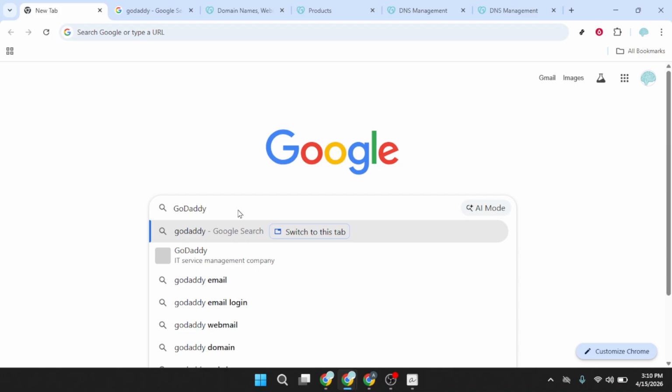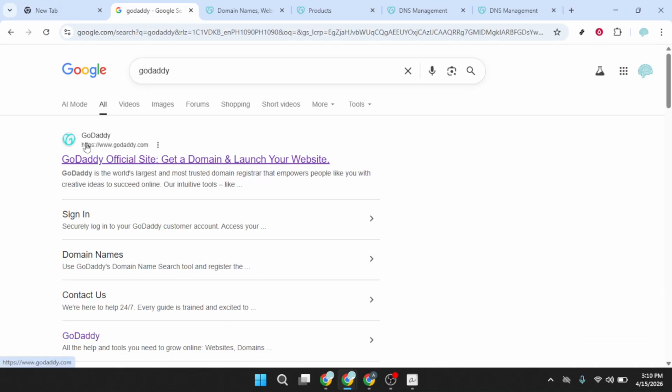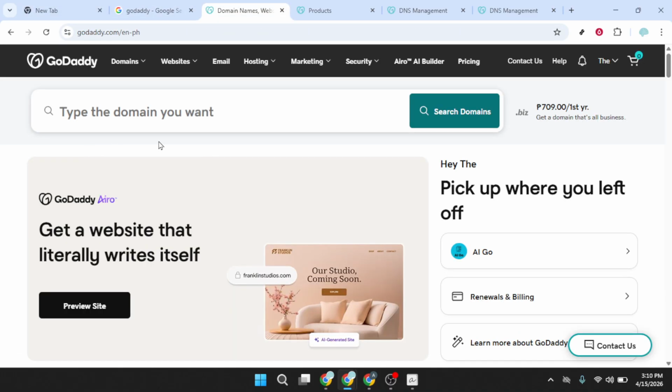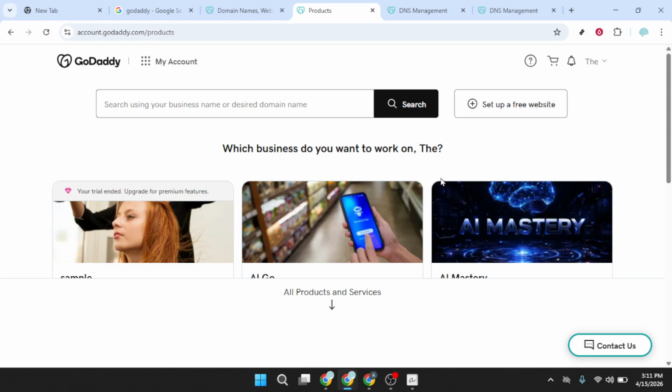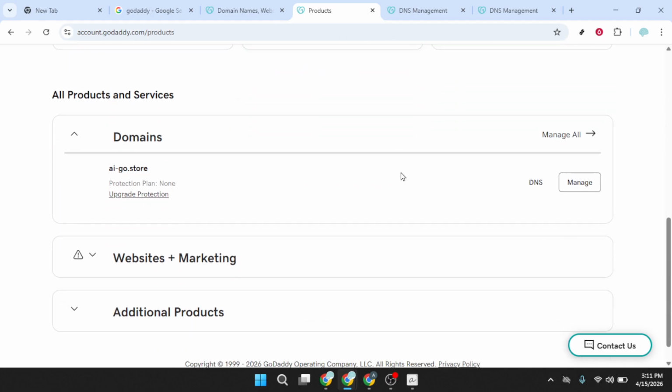Click the official GoDaddy website and sign into your account. After you're in, look to the top right and open the menu under your account or username. From there, go to My Products. This takes you to a dashboard that lists all the domains in your account. Find the domain you want to secure. If you manage multiple domains, use the search or filters to locate it quickly.